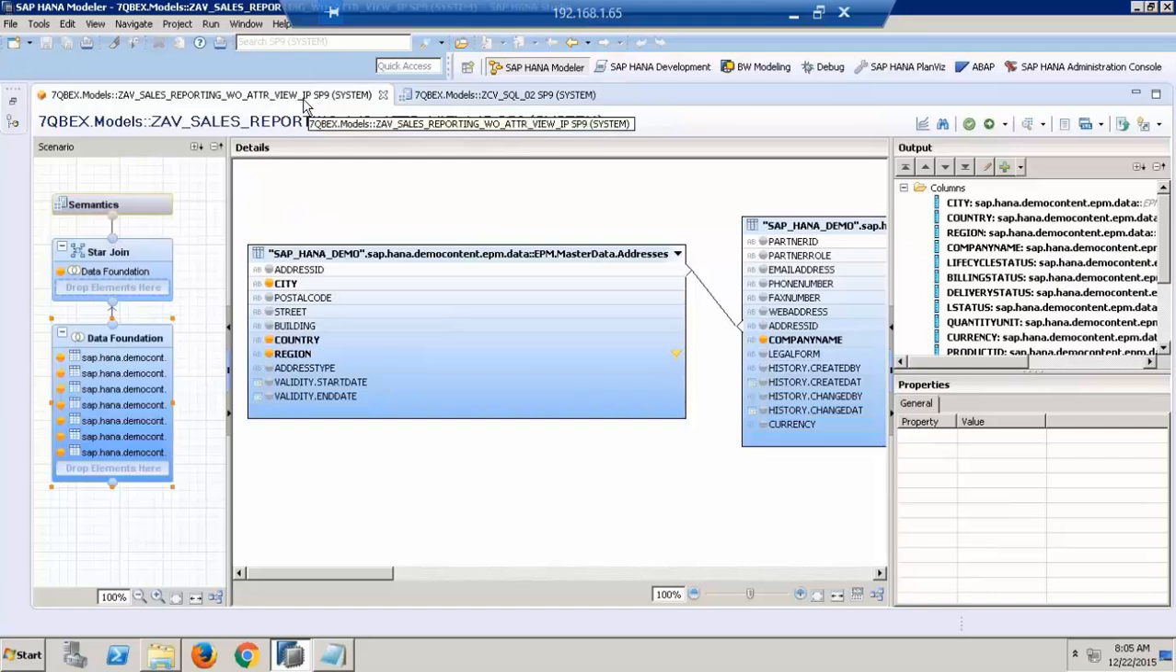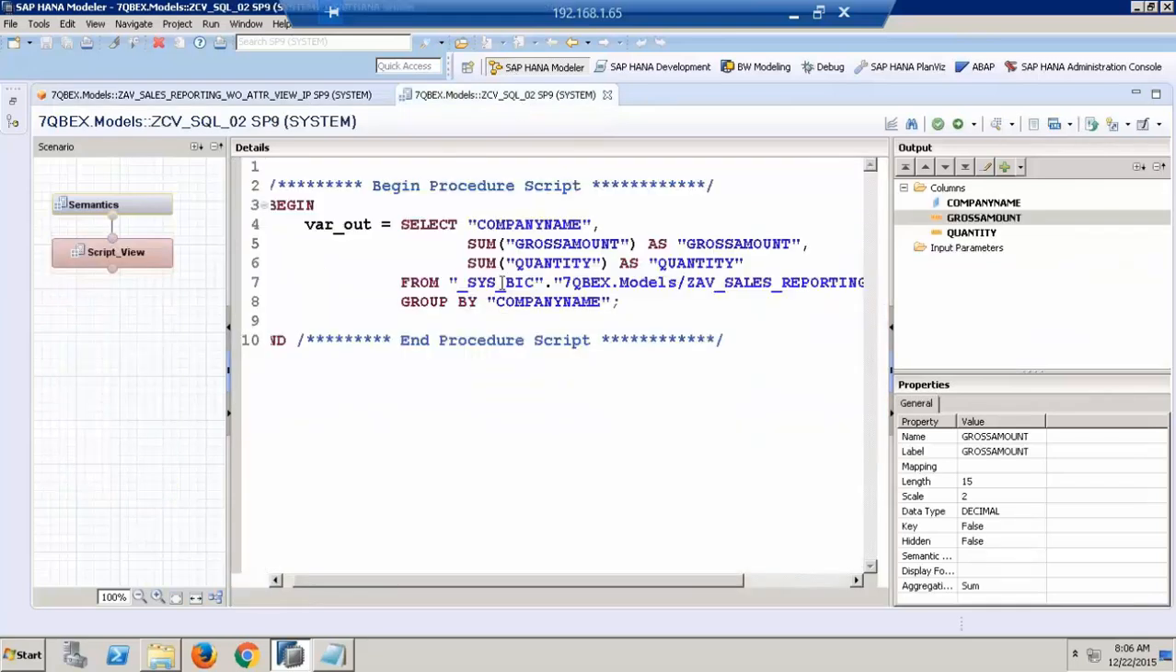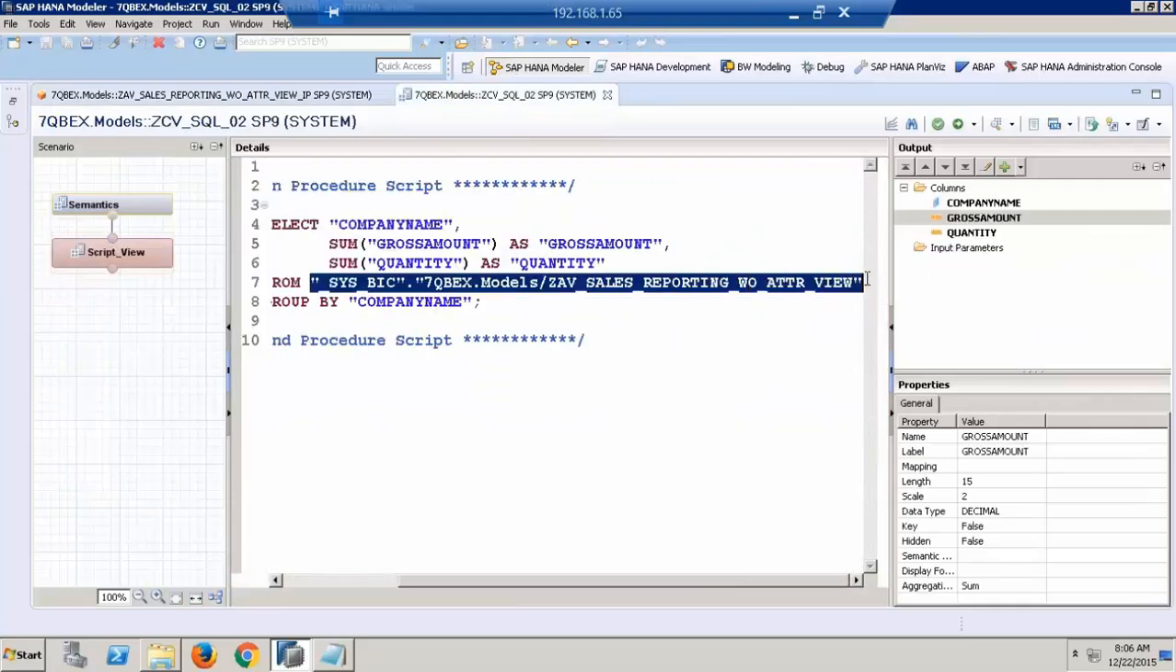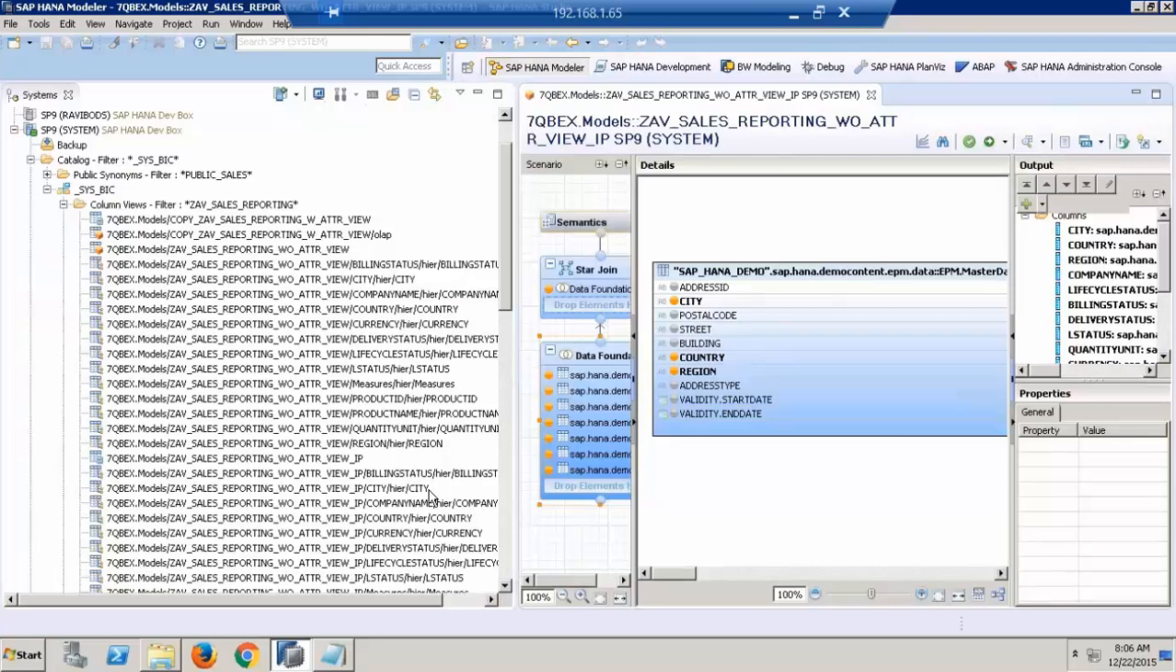Okay, same with the requirement, but the only thing is I just want to read from a view which has an input parameter. I just now read with an analytical view which never had any input parameter. Now I'm trying to read something with an input parameter.